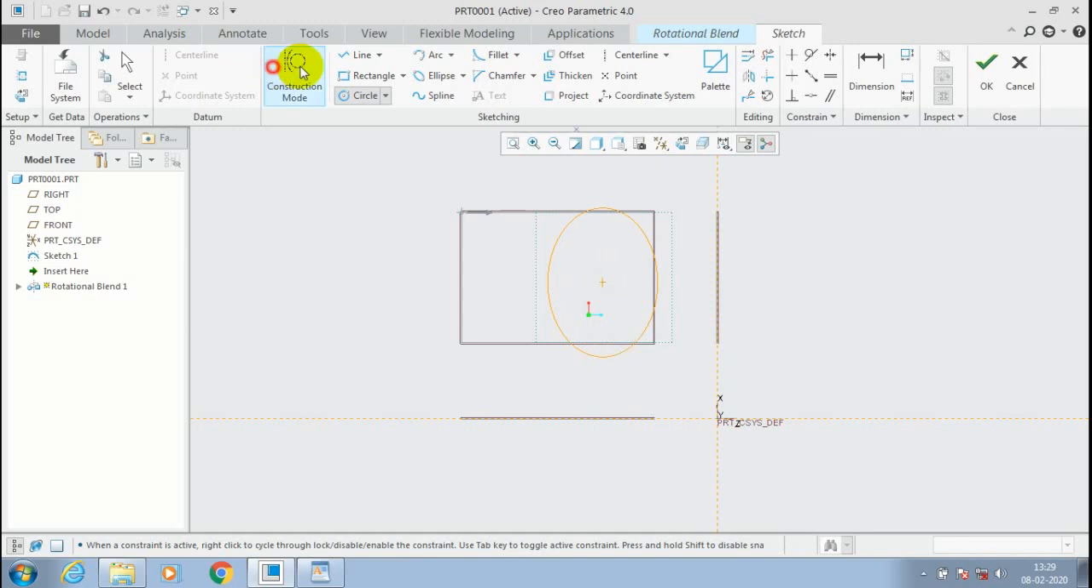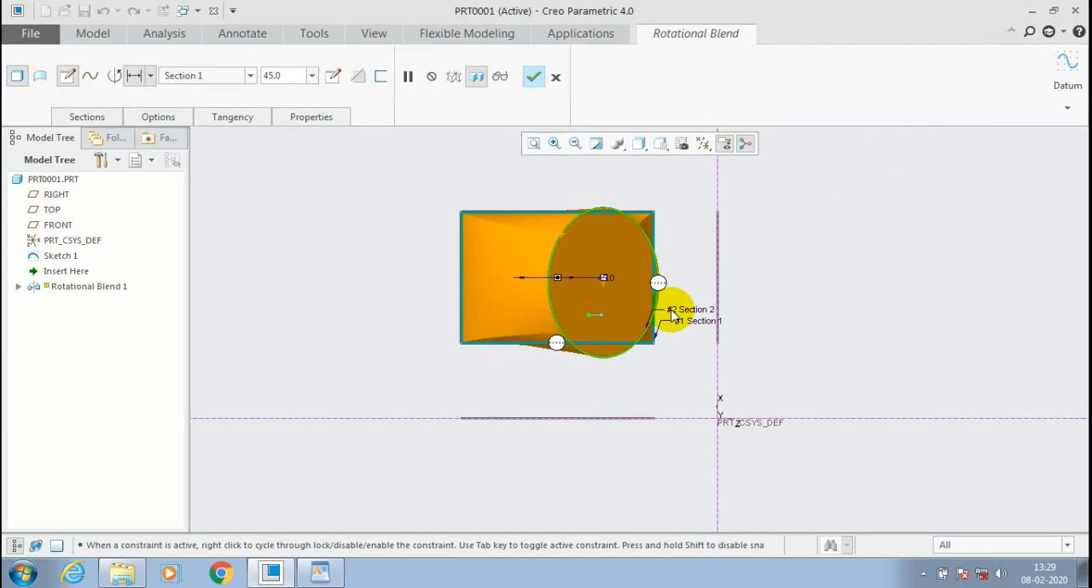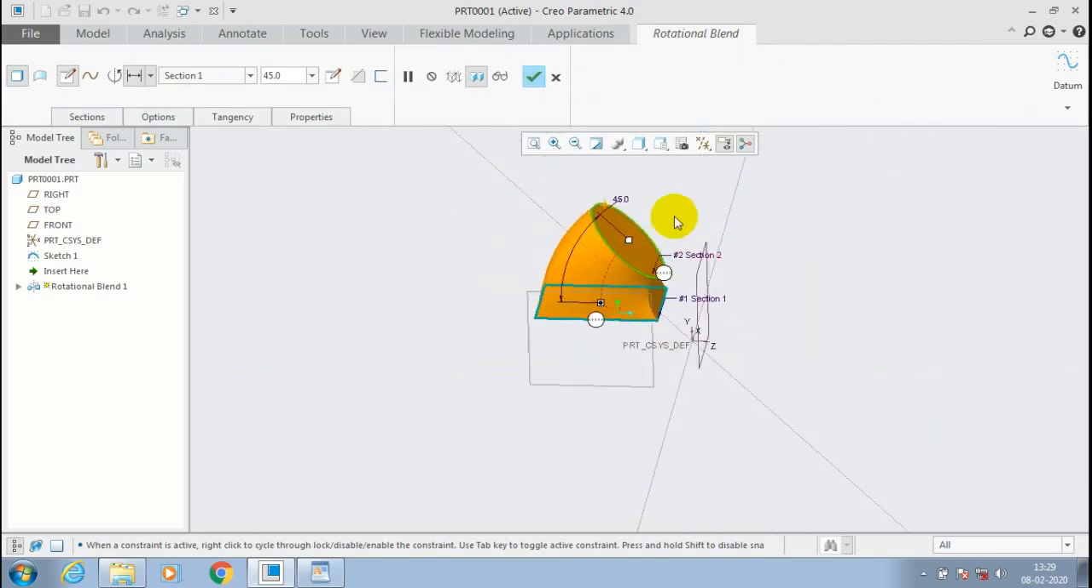Make sure our sketch cannot be intersect with the center axis. Our sketch must be offset from the center axis. If intersect with the center axis, the rotational blend cannot be work. Now the rotational blend is successfully created.